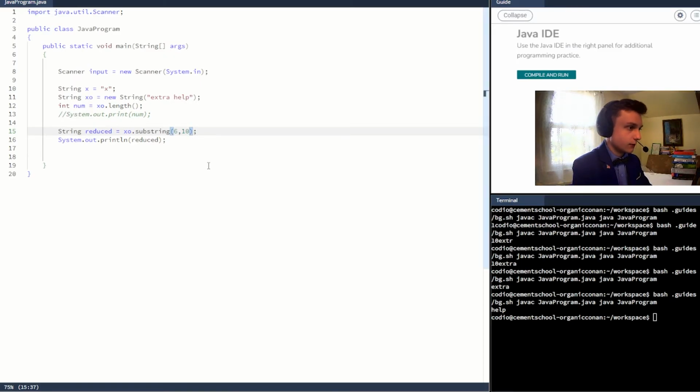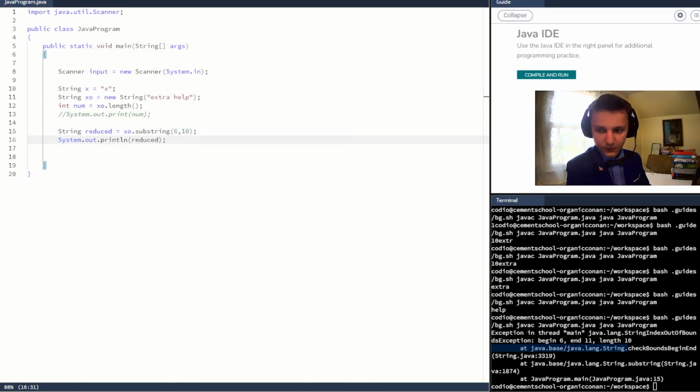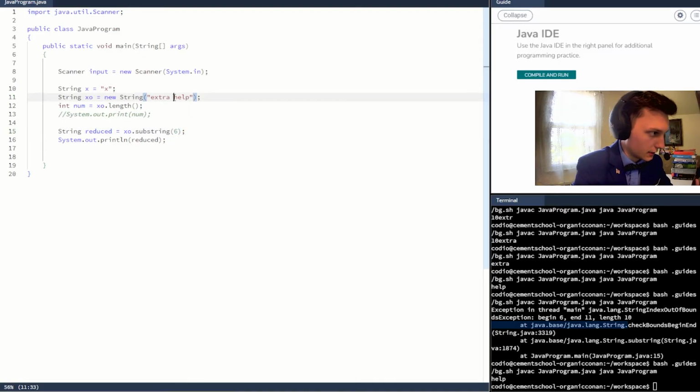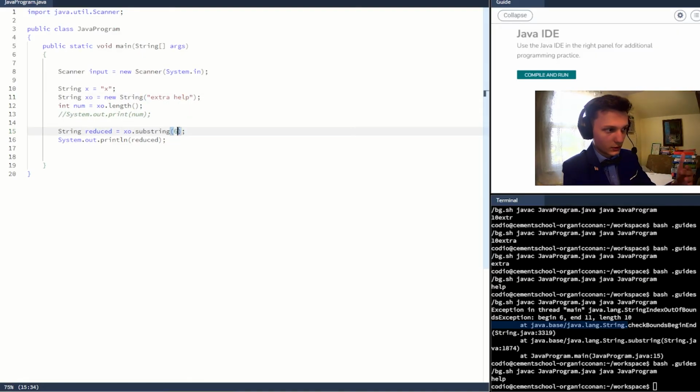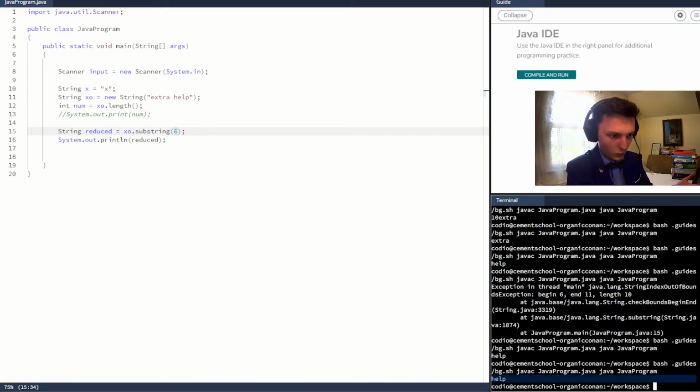Okay? If I were to go to index 11, which doesn't exist, index 10 also doesn't exist, then I'd get an error saying out of bounds. Okay, where does it say? Check bounds begin end. That's the error I'm getting right here. So be wary that your parameters are within the bounds of your substring. So if I just want the help part of this word, then I'm going to tell the substring to start at number 6 and proceed to the rest of the word, which is the second method. If I compile that, I get the help word printed out to me.